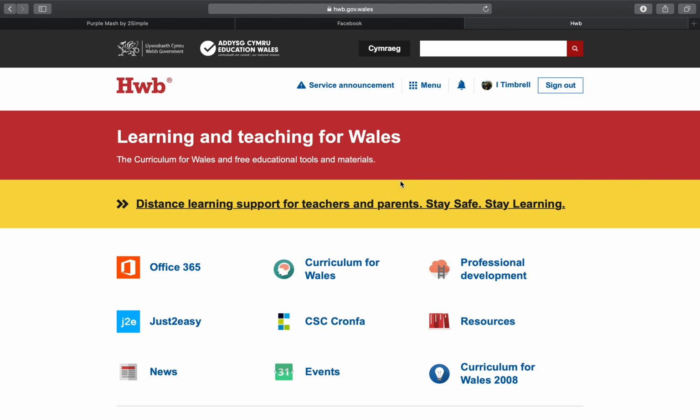Having a look at using an animation software in Just2Easy. So the way that you get to this is by logging into Hub at hub.gov.wales. And remember, your Hub login is the same as your Purple Mash login. You just need to put hubcymru.net at the end of the username.